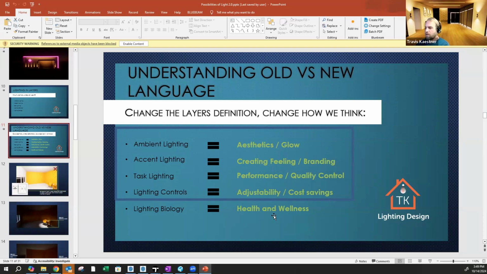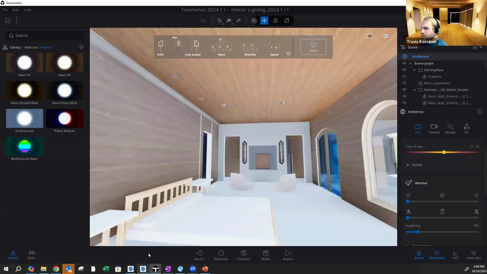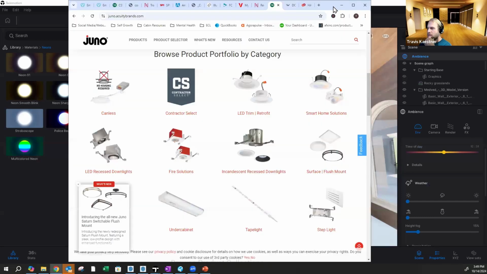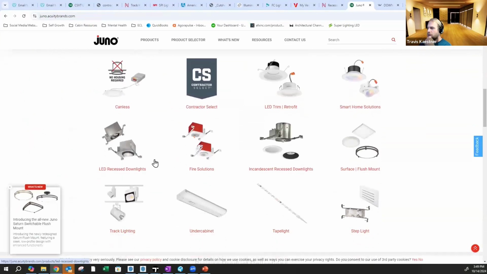There's a lot of that we can get into, but right now in this brief video, we're going to talk about ambient lighting and how to achieve that. The easiest way people fill the space with ambient lighting is downlights. And downlights are items like this. There's a lot to choose from here: canless solutions, retrofits, smart home solutions, and fire rated downlights. You want those for apartment, commercial, or multifamily applications where a firewall is required.